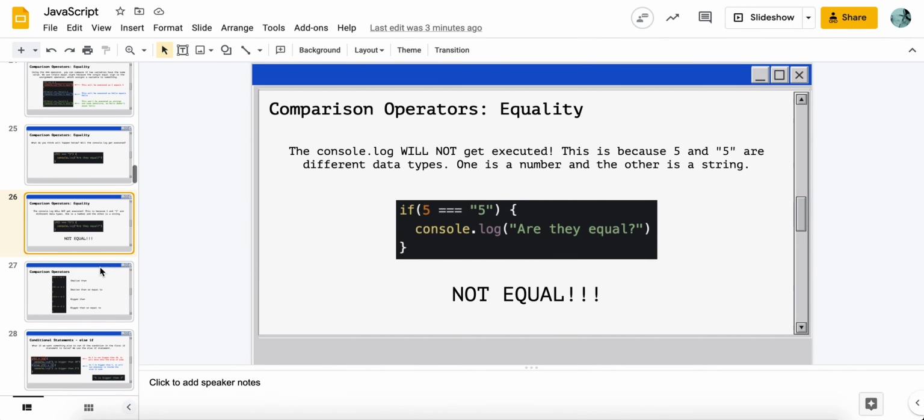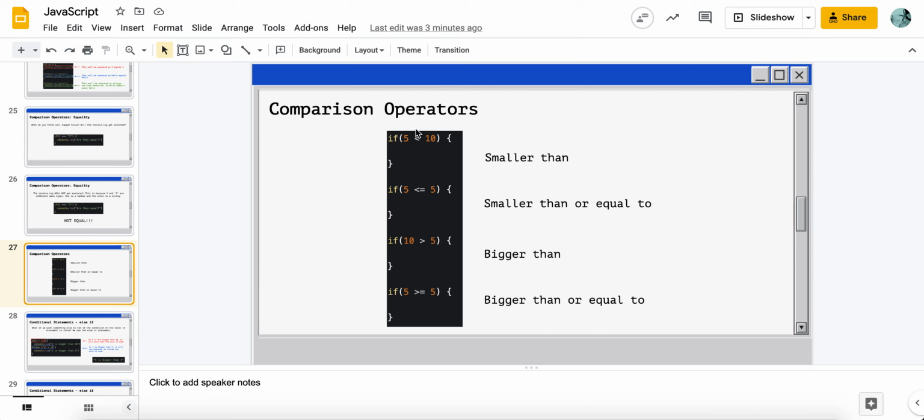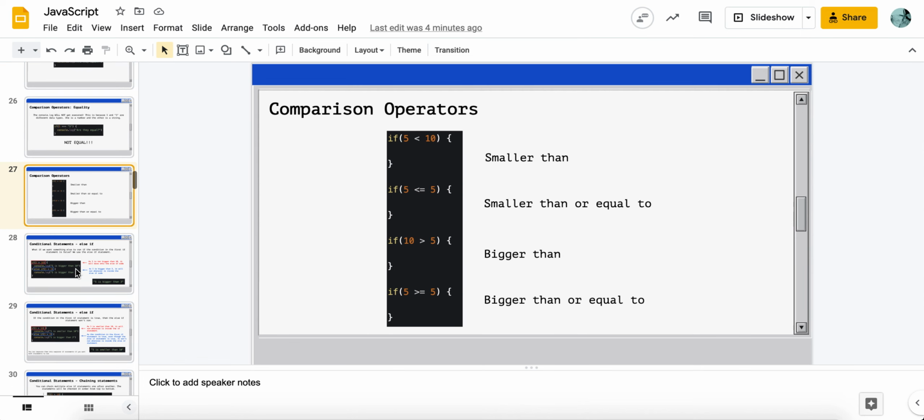Other than the equality operator, there are also other comparison operators. Here you can see there's something called smaller than. That's just the usual angle bracket. Smaller than or equal to, you put this angle bracket with an equal sign, and the bigger than or equal to. I think you got the idea.